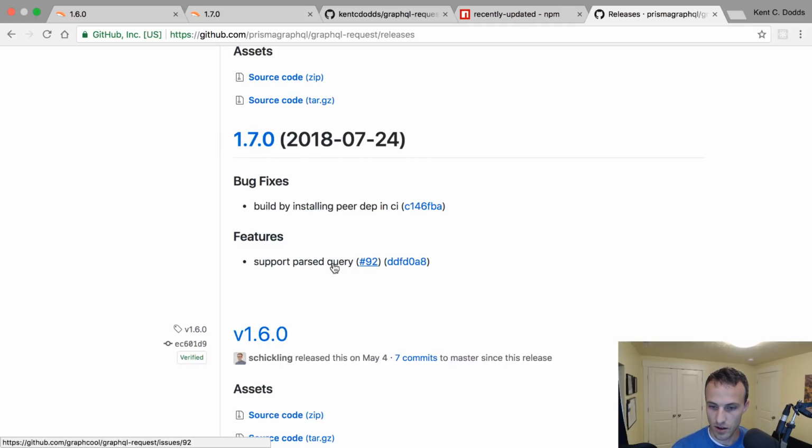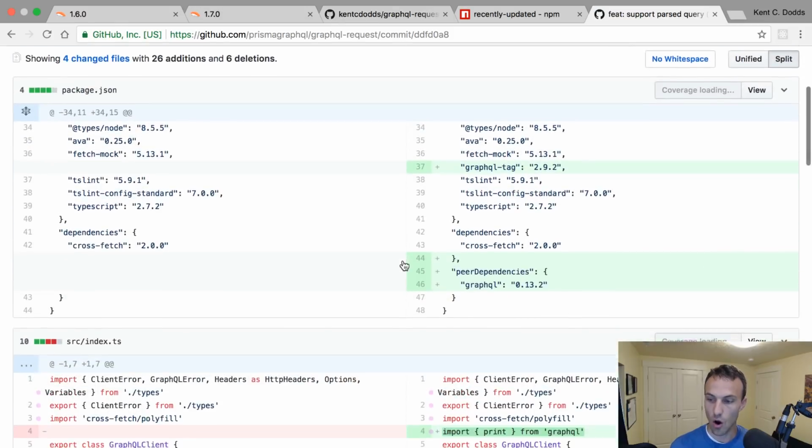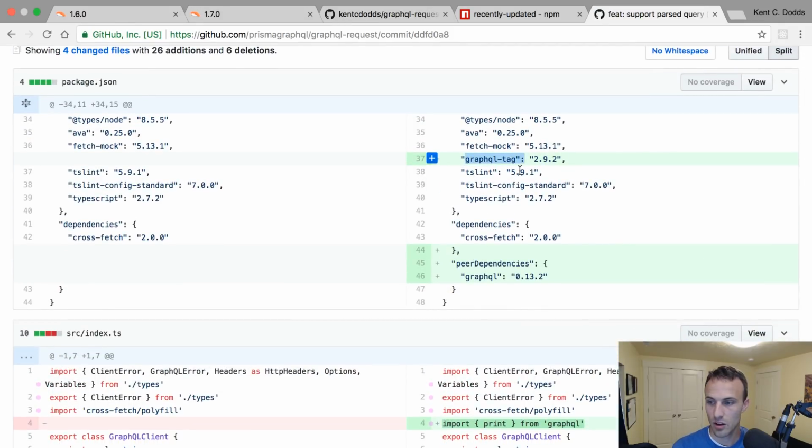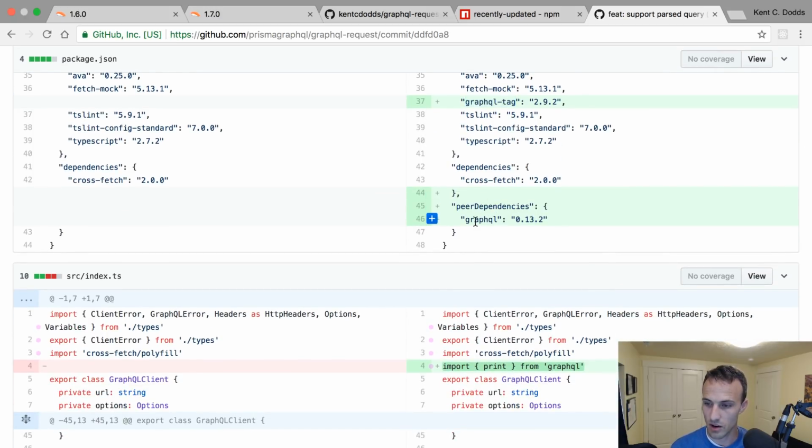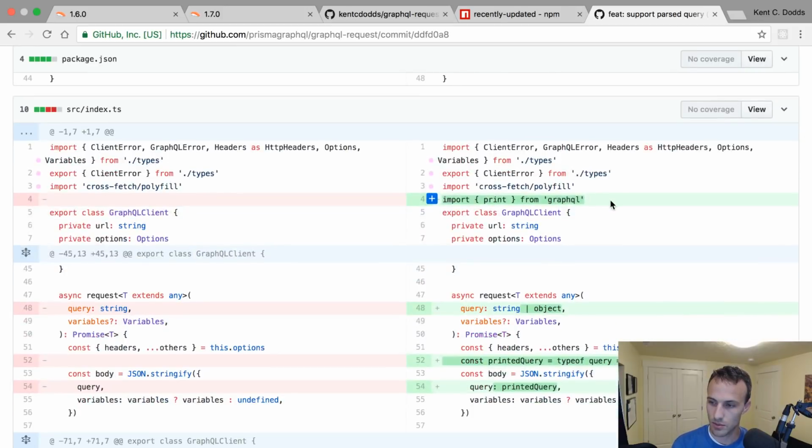And so I noticed here, support parsed query. Oh, that looks interesting. This looks like a CI thing. So I was like, yeah, that's probably not it. I looked at this and then I was like, oh snap. GraphQL tag and GraphQL. GraphQL tag is actually not a huge dependency. I think it's like 1.8 kilobytes minified. But I think it depends on GraphQL or it has a peer dependency or something. And then adding the peer dependency on GraphQL, I was like, oh, yep, there it is.